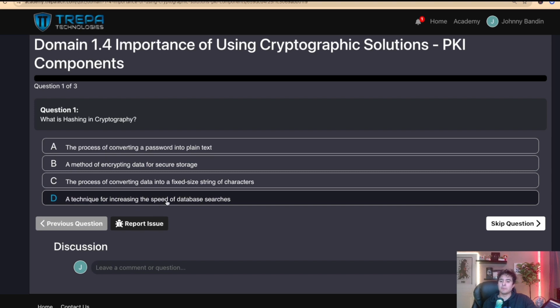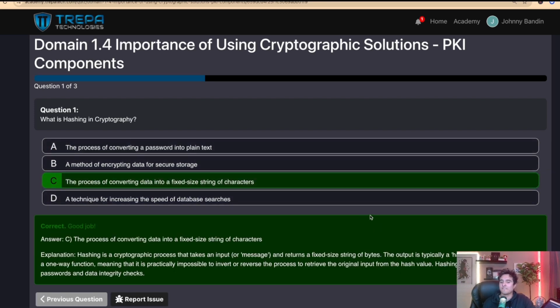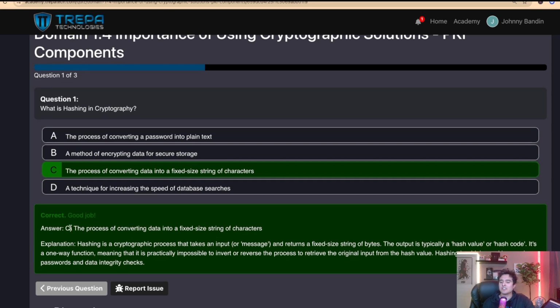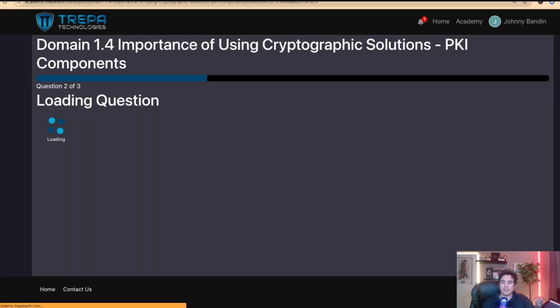Well, using our process of elimination, which you should be doing on the exam, we know for sure that hashing is not increasing the speed. It's cryptography. Nothing in cryptography increases database searches or indexing. A method of encrypting data for secure storage, that's encryption. That provides confidentiality, so it's not going to be B. And then that leads us between A and C. Hashing doesn't convert a password into plain text. It really doesn't even make sense. So we're going to go with C, the process of converting data into a fixed size string of characters. And as you can see here, we have the answer and the explanation as well.